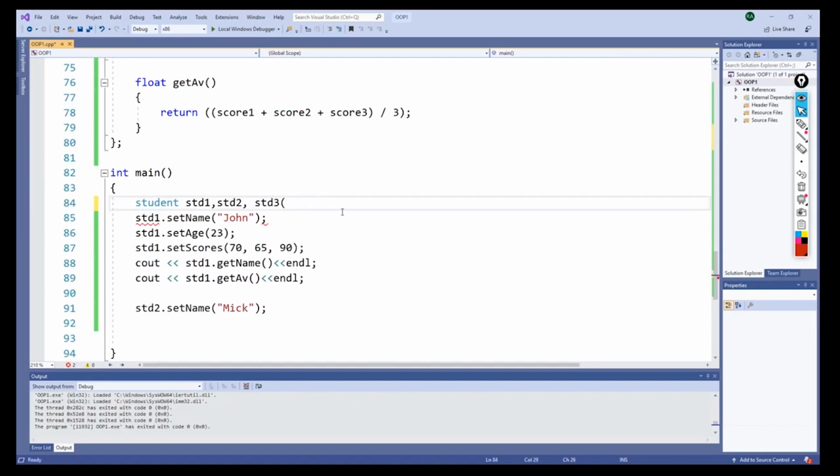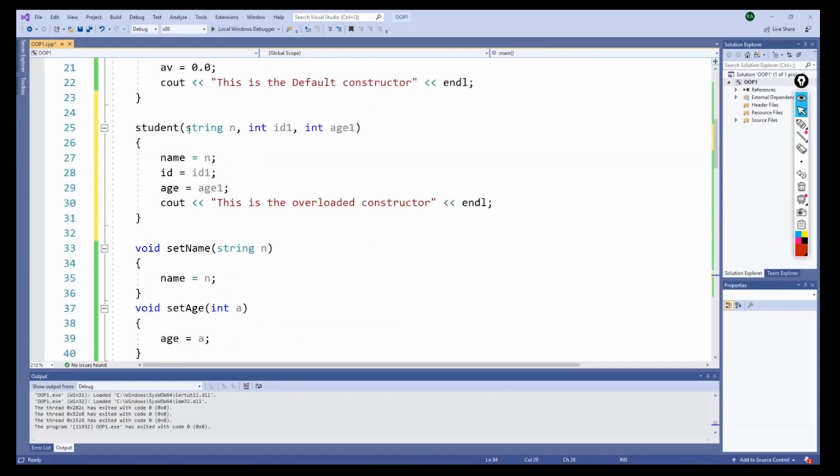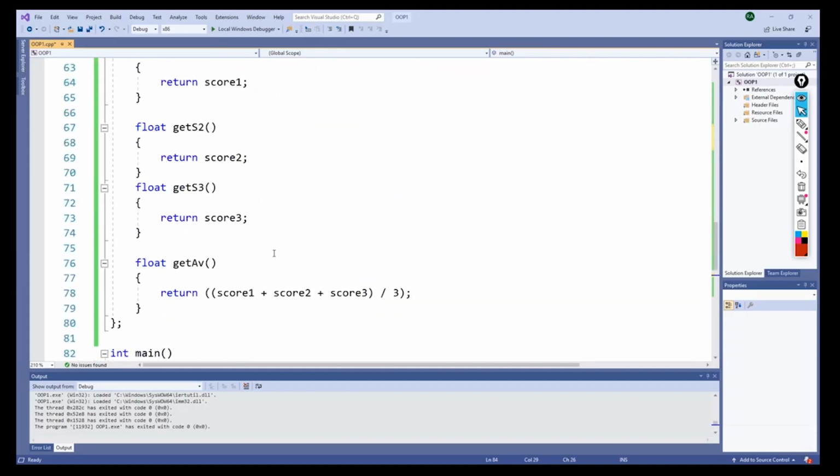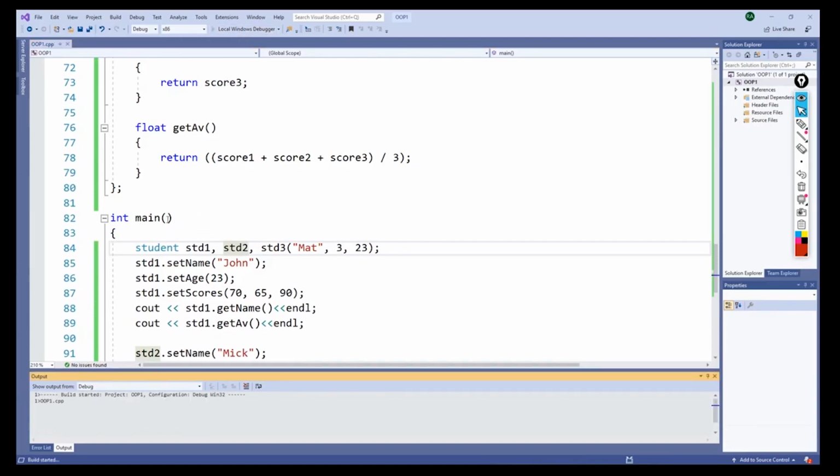Again, to call the constructor, we need the name of the student, and then the ID, and then the age, let's say 23. So this is matching the exact same parameters or arguments that we have in our constructor: 3 arguments, string, integer, integer. So let's run the code again and we'll see.